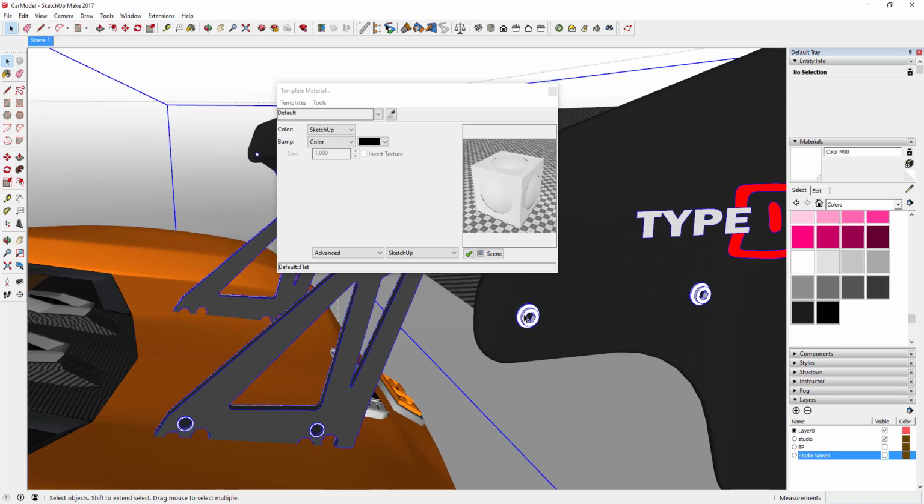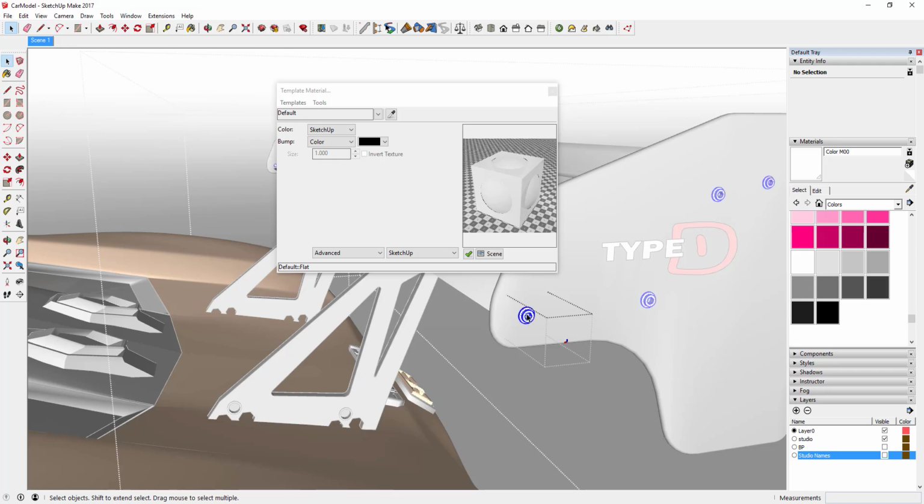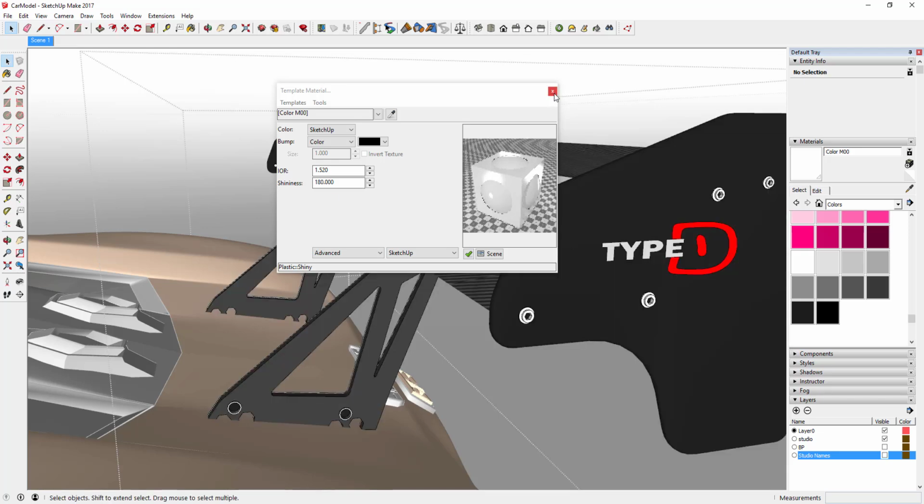So you can see how these little objects in here are also in there as SketchUp's default material, and we want to go ahead and adjust those. So the nice thing is these are all in here as components, so you can see how when I double click and edit one of them, it edits all of them. So we'll go ahead and just fill this in with this color M00 instead of the default material, and if you remember, we already applied a material template to that earlier.